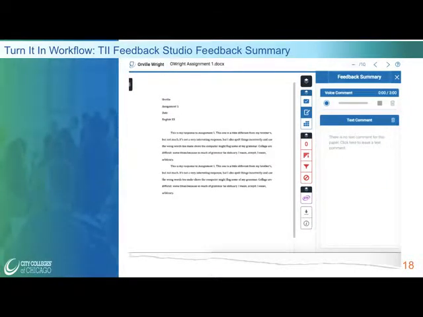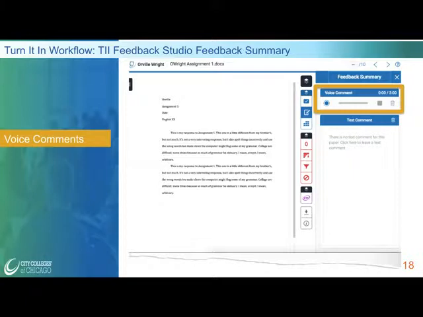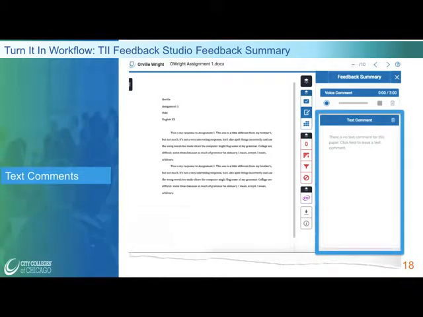Feedback Studio Feedback Summary. When you want to give general feedback, click on the pencil icon. Doing so will load the Feedback Summary tool. In the Feedback Summary tool, you can add voice comments. You can record up to 3 minutes of voice feedback for your students. You can also add text comments. Text comments are general or overall comments or feedback that relate to the submission in its entirety.